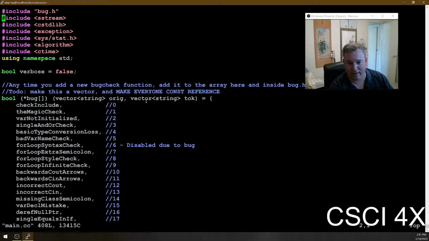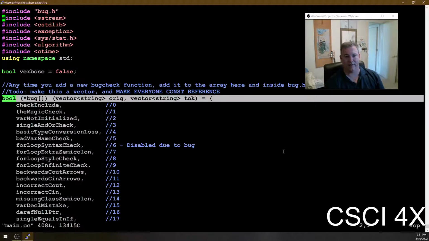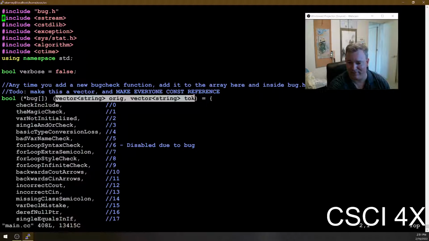So here is an array of functions. This is an array of functions named bug. And each function in this array takes in a vector of strings, which really should be by const reference, shouldn't it? Oof. Who wrote this code? Yeah, thank you, past self. But this is an array of functions, and each one of these functions returns a Boolean and takes in two vectors of strings by value of all things.